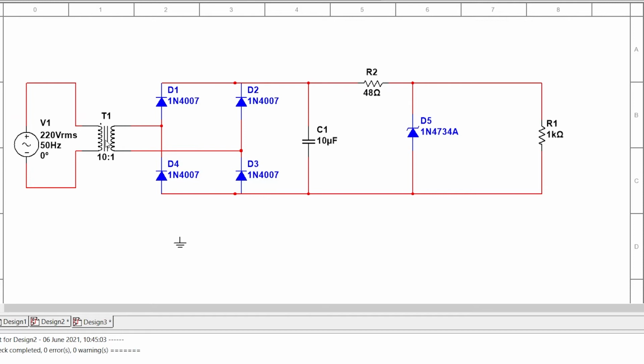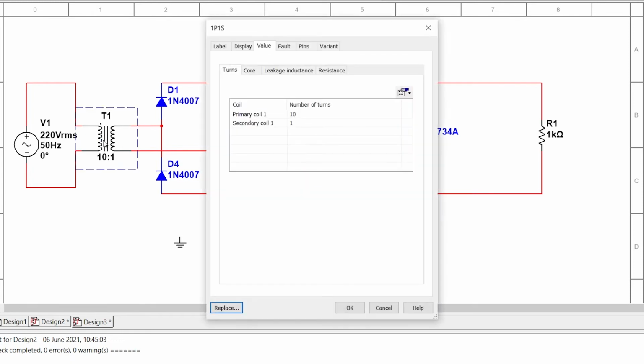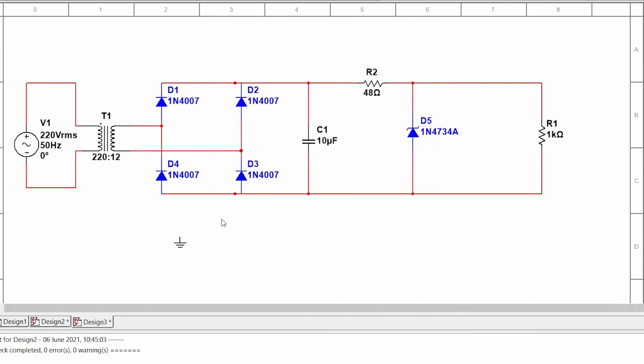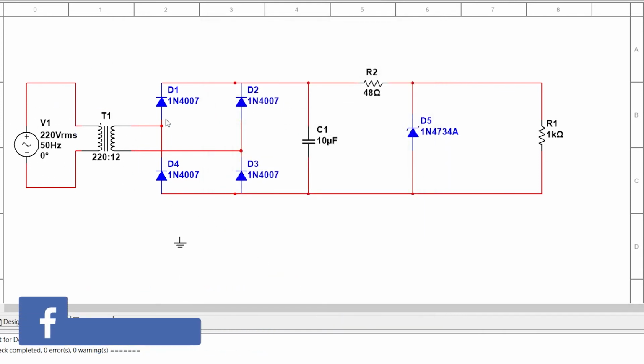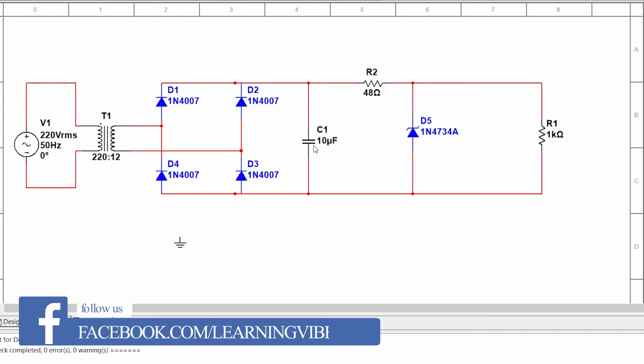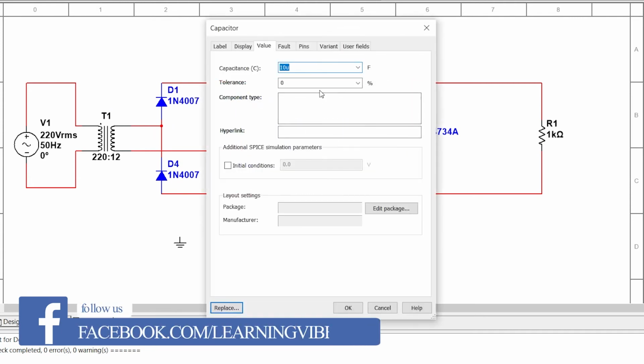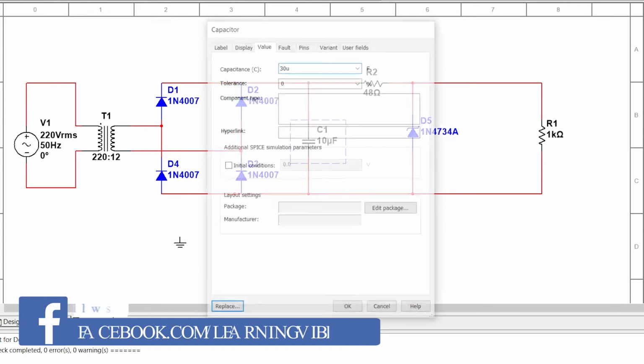So it's our supply. And what do we want? We want to convert this 220 volt into 12 volt at the output side. So we'll just simply write it 220 by 12. Primary is 220 and secondary is 12 volt. So this transformer will convert 220 volt into 12 volt. This capacitor is of 30 microfarad.